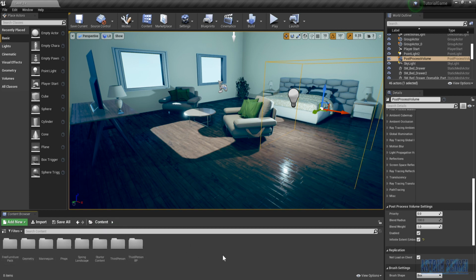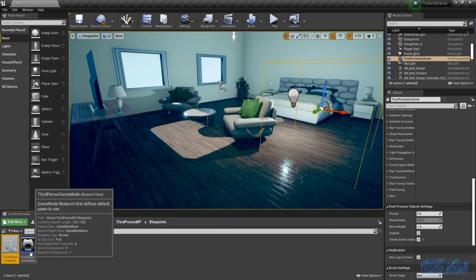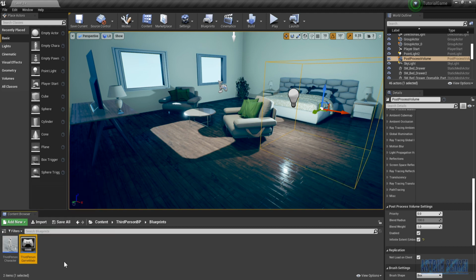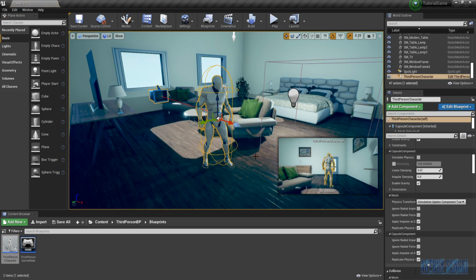So over here in our content browser, we have this folder called third person BP, which stands for blueprints, and there is a folder inside it called blueprints. Now here you have two things, which are the third person character and the third person game mode. The third person character is basically your player character, and almost everything playable in the game will be in this character, or otherwise it will be something like a different blueprint that is connected to this character blueprint. So this is basically the core of your game.